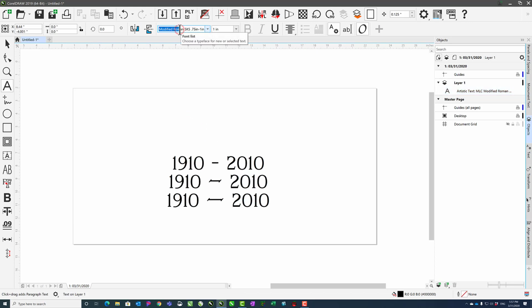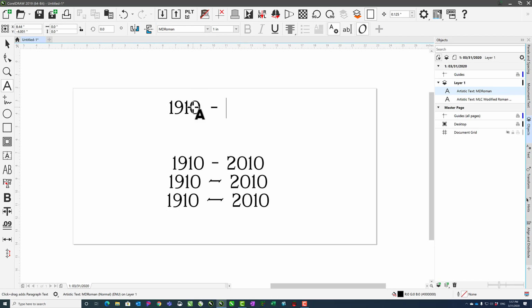If we switched back to the MD Roman font and did it there, you would need to use a bracket, dashes, and then an ending bracket, or shift bracket, ending shift bracket in order for those to be slanted.